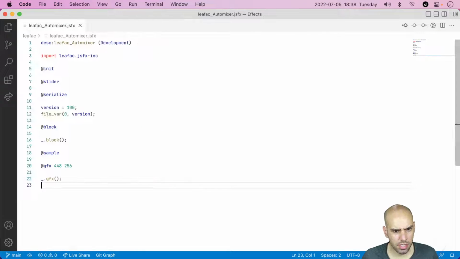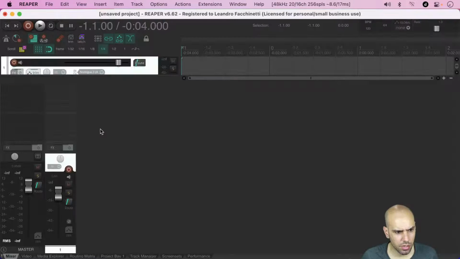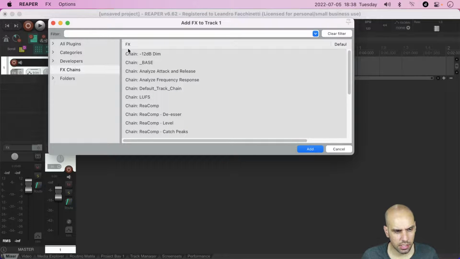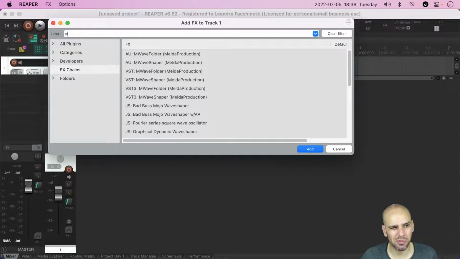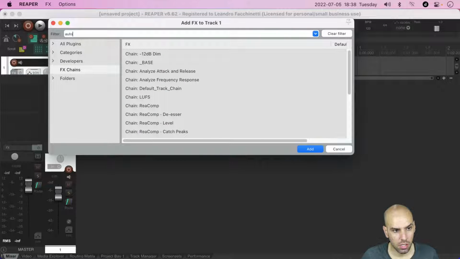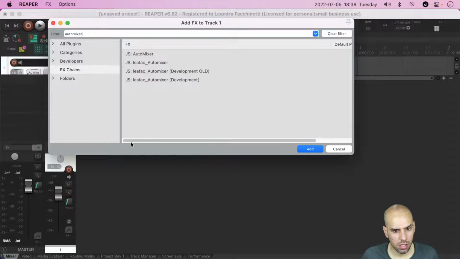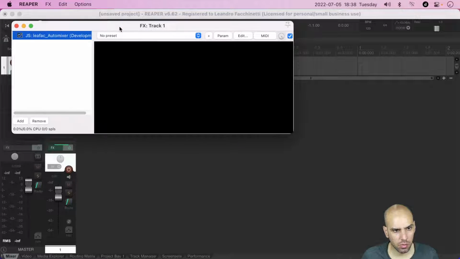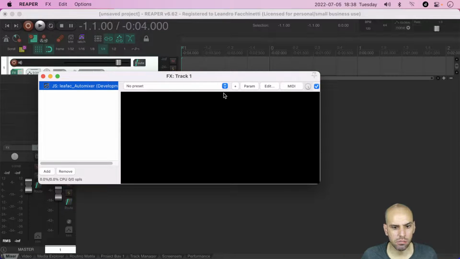So this is a good skeleton, and I think that I can load this in REAPER without syntax errors or anything. I started typing waveform, got used to it. And here is our Automixer, and yes, it is just a black screen, no sliders, no nothing, but it loads, so no syntax errors.